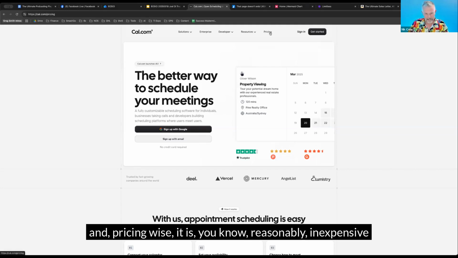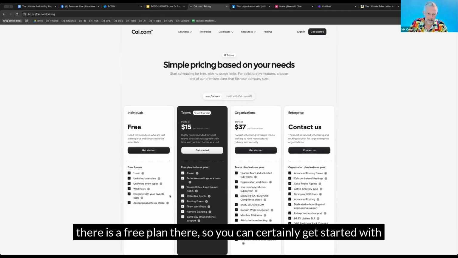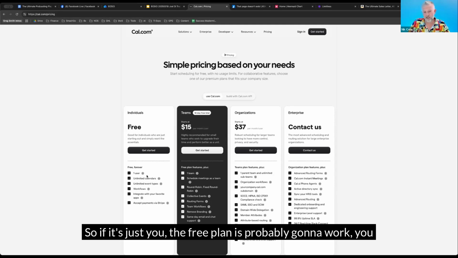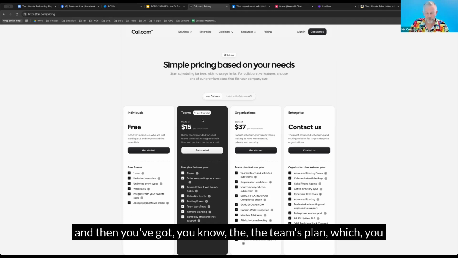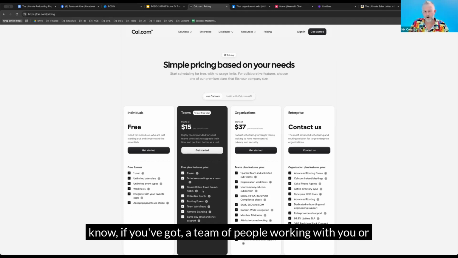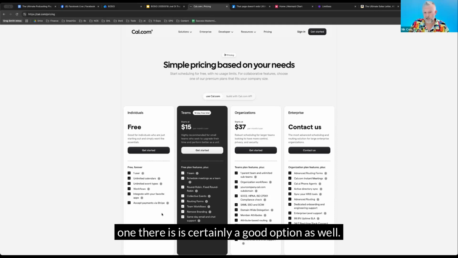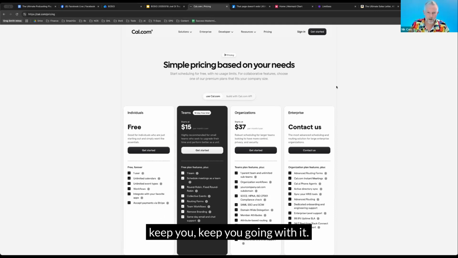And pricing wise, it is reasonably inexpensive, or it's quite competitive. There is a free plan there, so you can certainly get started with a free plan. And that's for one user. So if it's just you, the free plan is probably going to work well for you. And that free plan also accepts those payments through Stripe. And then you've got the Teams plan, which if you've got a team of people working with you, or you've got VAs that are meeting with clients as well, then that one is certainly a good option as well. But you can certainly use this for free, and what they've got in there is enough to really keep you going with it. So that one there is called cal.com.